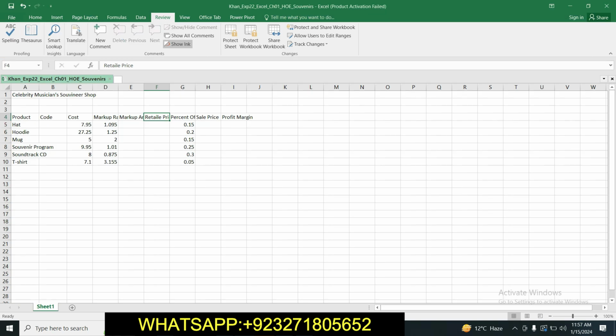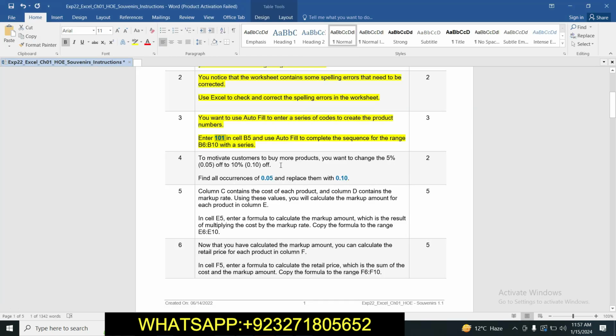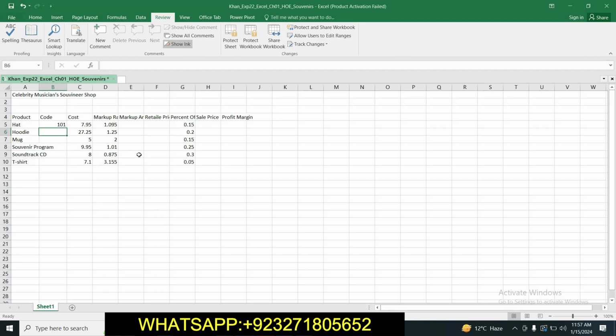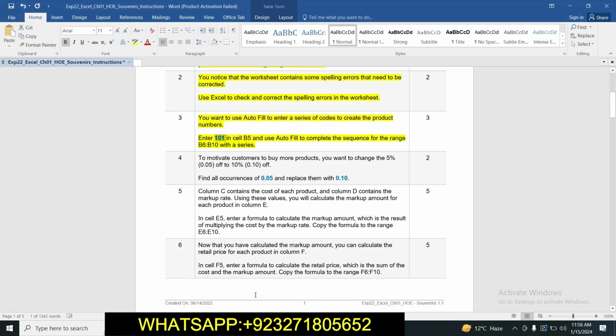Go to the Excel worksheet and in cell B5 enter 101. We will write 101 in B5. Use autofill to complete the sequence for the range B6 to B10. Use the fill handle to complete it from B6 to B10. We will use the autofill handle. It will complete our series from B6 to B10. Move to the next step.